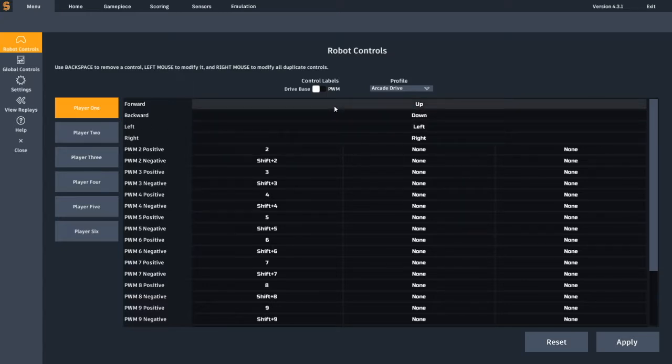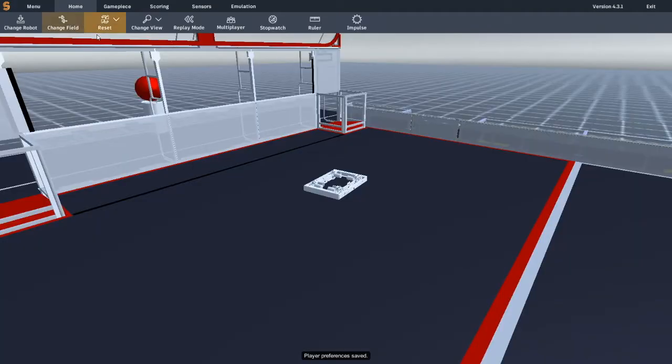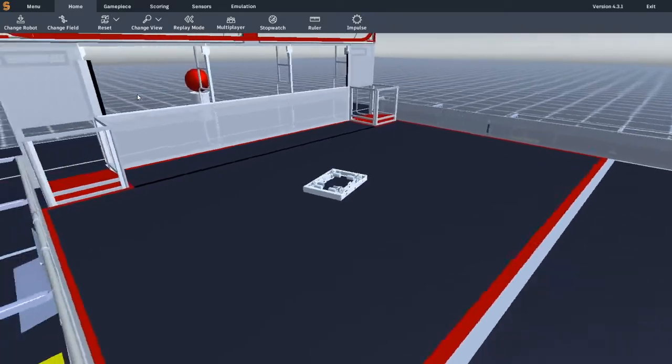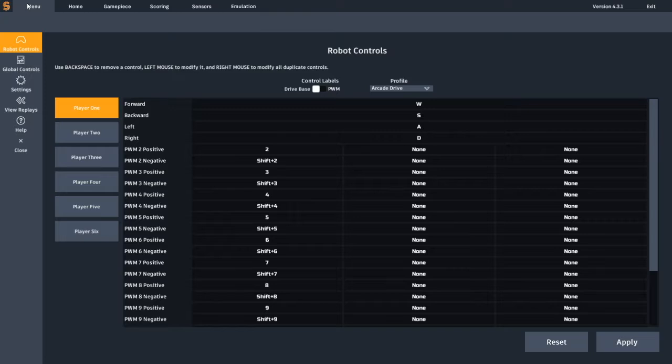From here, you will see Player 1's controls by default. To change a control, click on the control, then click on the key you would like to set. Then click Apply. If we go back to the simulator, we can see that WASD is now mapped to our robot. The same process also applies to joysticks. You can also change your manipulator's controls as well as additional features.